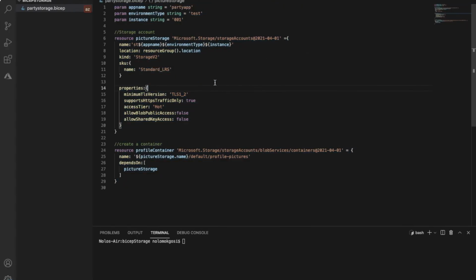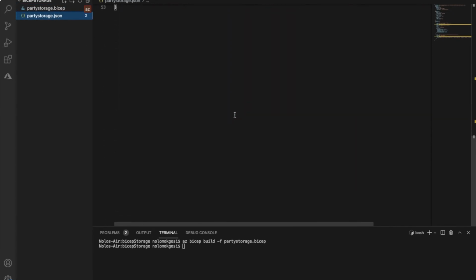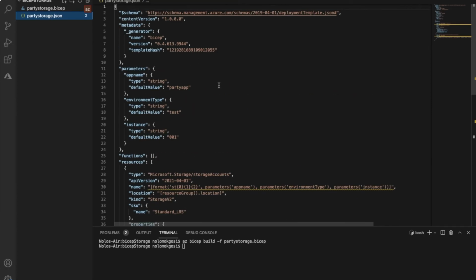So again, coming into my Bicep file, I can build my Bicep file and convert it to a template. So let's try that. So we'll go az bicep build, and I want to build my file, which is party storage.bicep. Let's see. It's coming up. Boom, there we go. So if you go in here, there's your JSON file or your template.